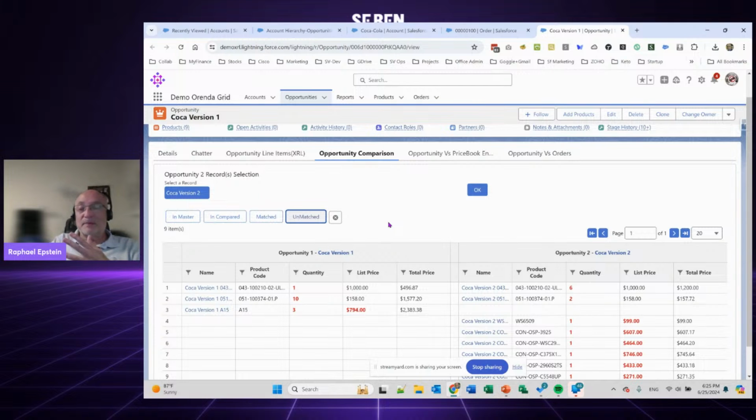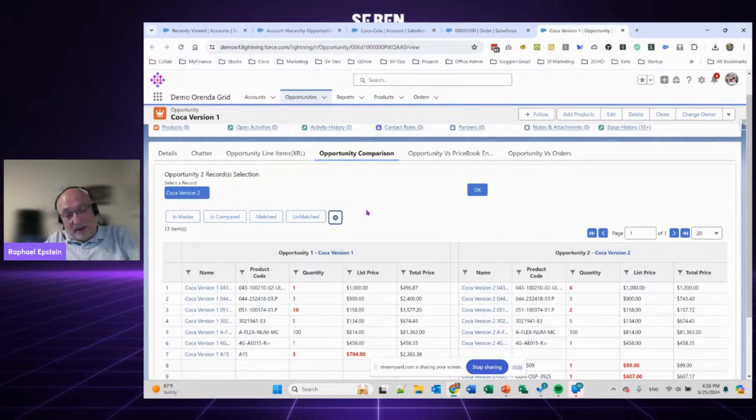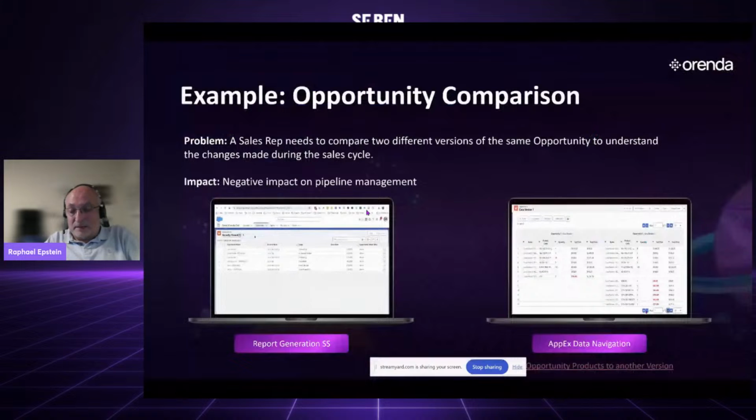And all of this information can be, again, configurable, can be exported, you can filter, especially if it's very long, right? Sometimes you want to look at big differences, so you can filter on the list price or the total price and so on and so forth. So that's one interesting capability, okay?